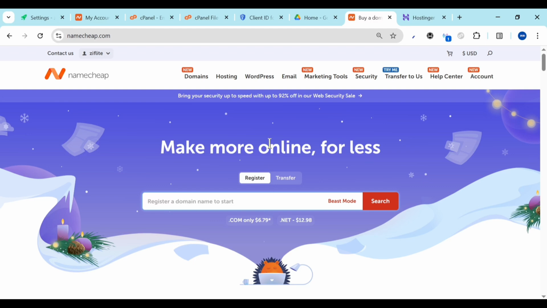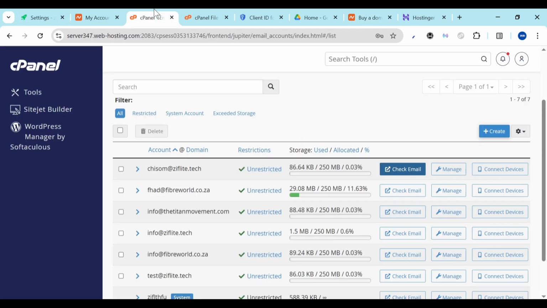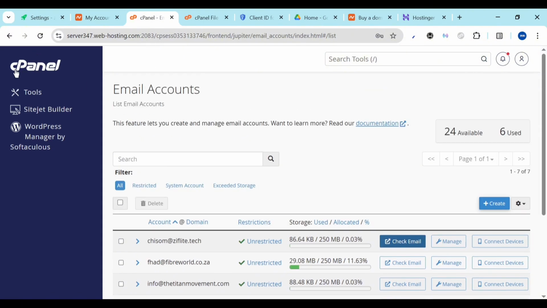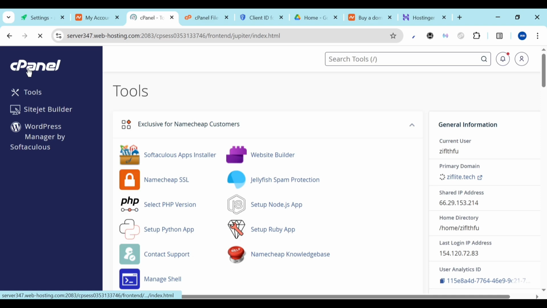Now, once you get your hosting and domain, you will need to go to your cPanel, right? If you want something cheaper, you could look out for a hosting provider in your country. I think they are more affordable than some international ones, but you get more quality from international hosting.